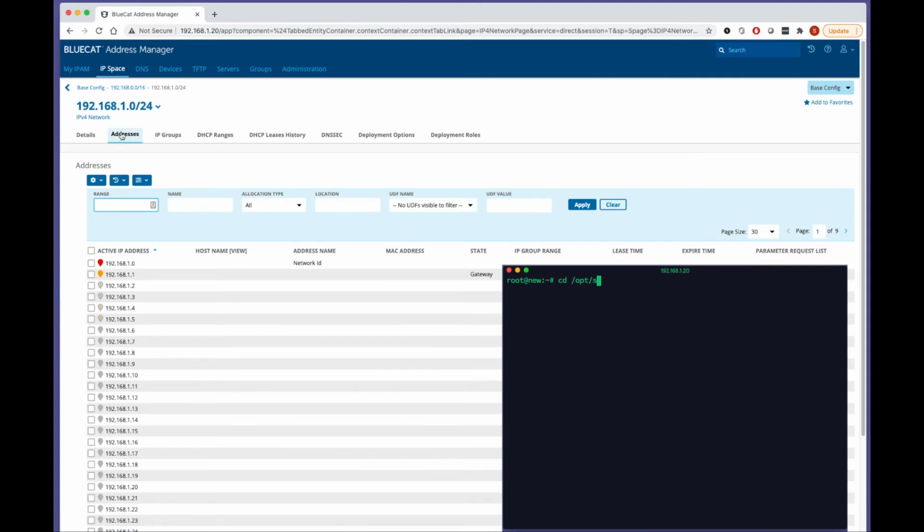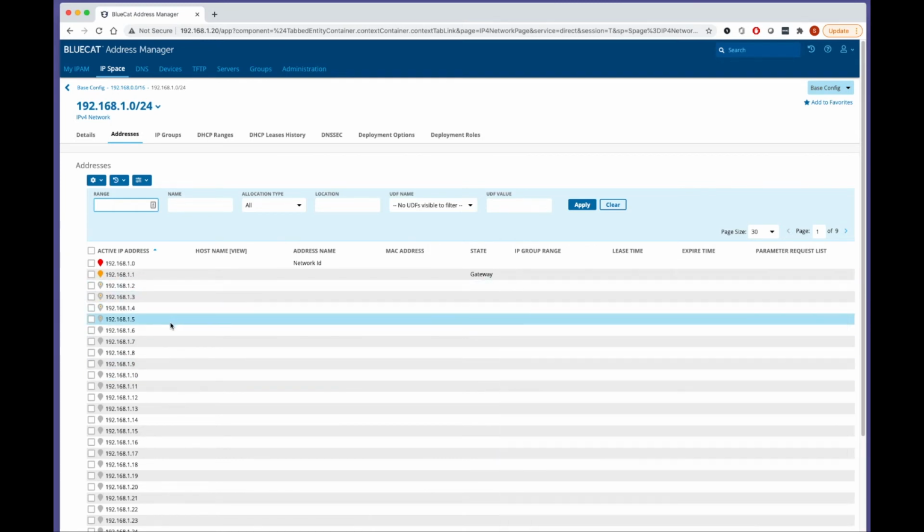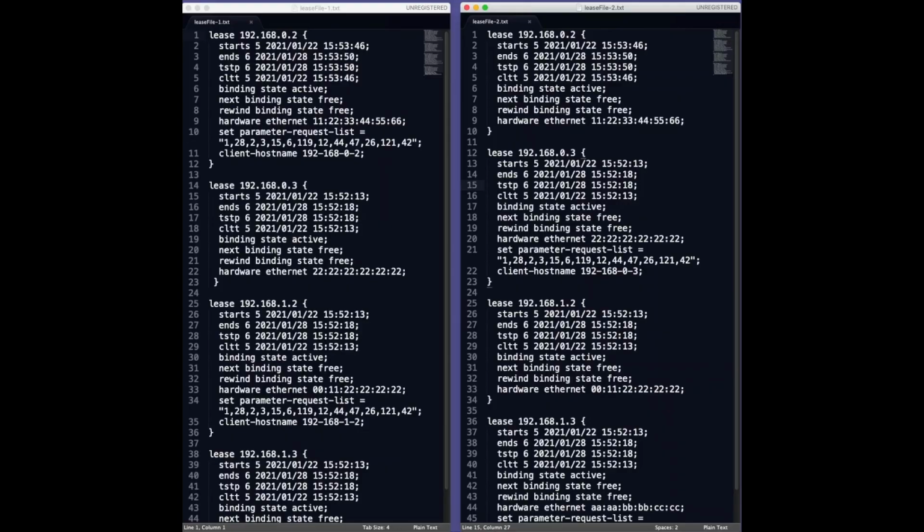Now, we are going to turn off the notification from our BDDS server so that our Address Manager doesn't get updated for any lease. As you can see here now, there is no lease information in this network. Now, we have prepared DHCP lease files that we want to manually update on both BDDS servers. The left one is the primary and the right one is for the secondary.